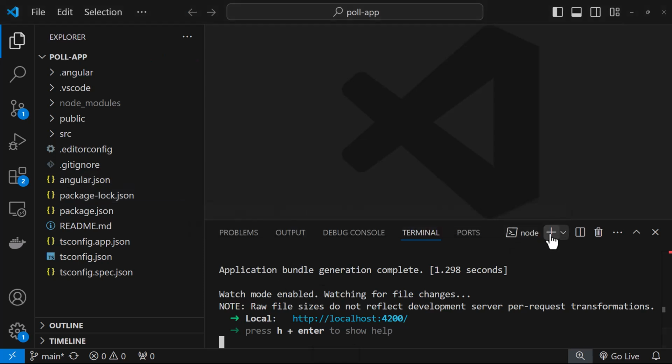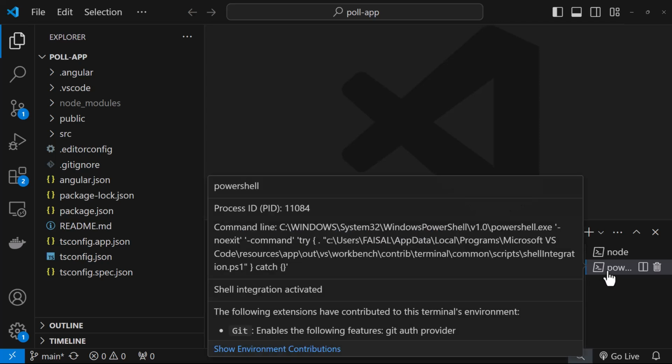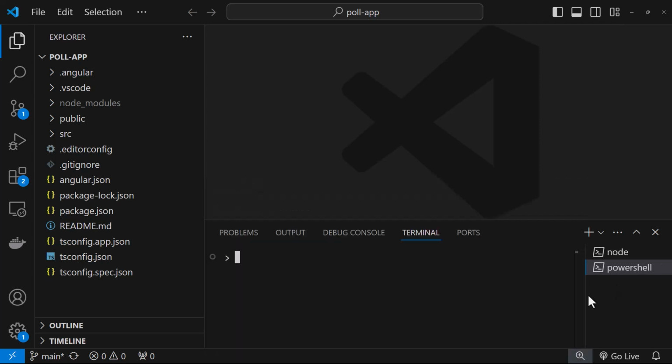So what I can do is open multiple terminals in Visual Studio Code. I'm going to make use of this plus icon over here, and open a new terminal. I am in the current directory of the project, because it always opens up in the root directory of the project.